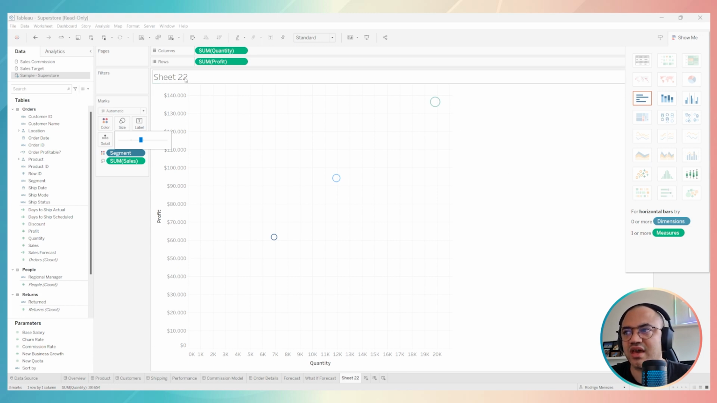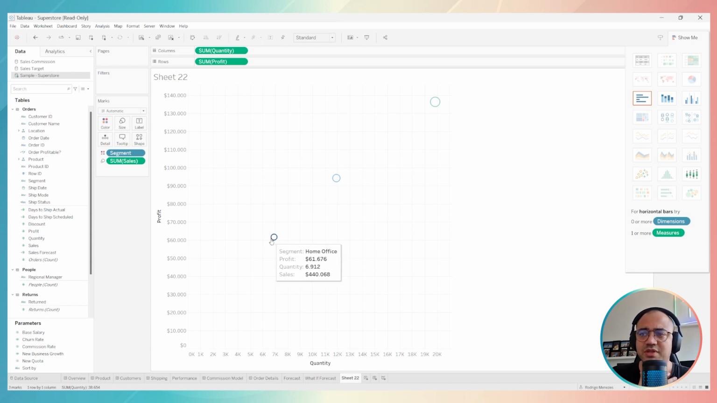Okay, now guys, we have profit over here. So instantaneously, the user can see, okay, I had 6,000 of profit in this segment, home office, and I made this profit with at least 7,000 units. Okay, quantity of units sold. And in terms of sales, I need to see my tooltip over here. Oh, I made 440 in sales, 6,000 as profit with 7,000 of units sold. Okay, this is my relation.